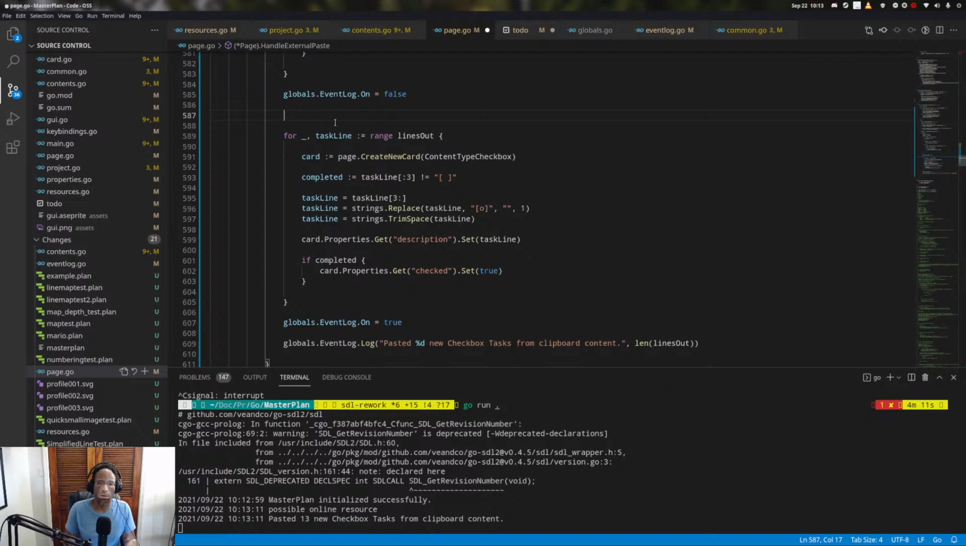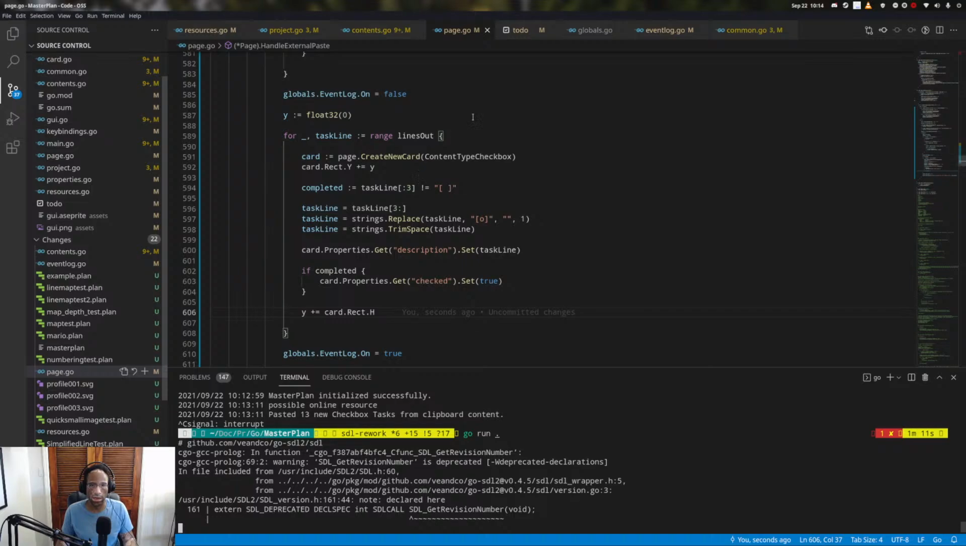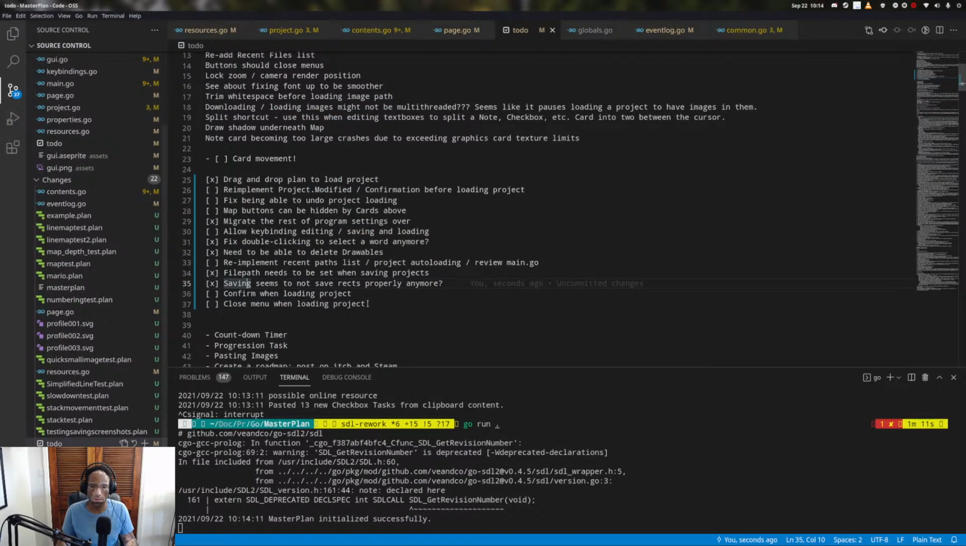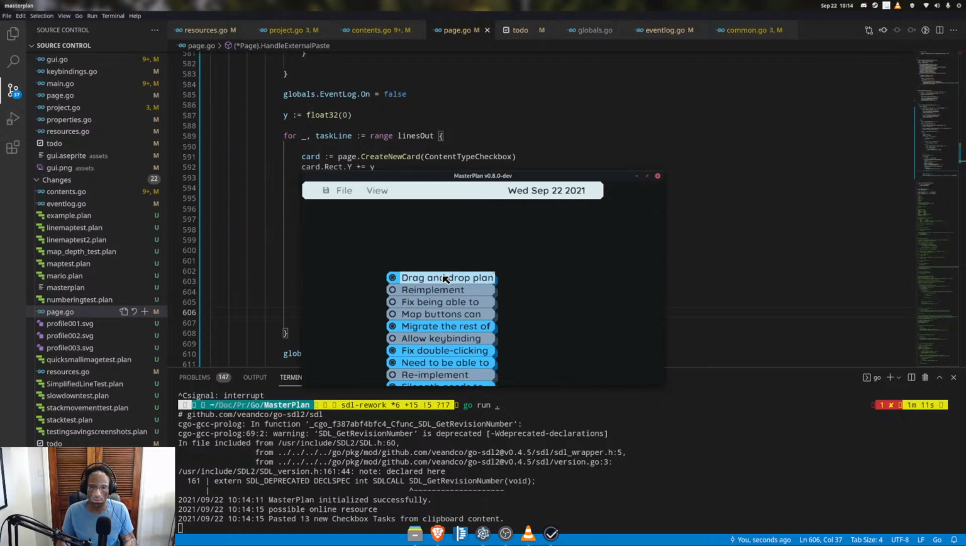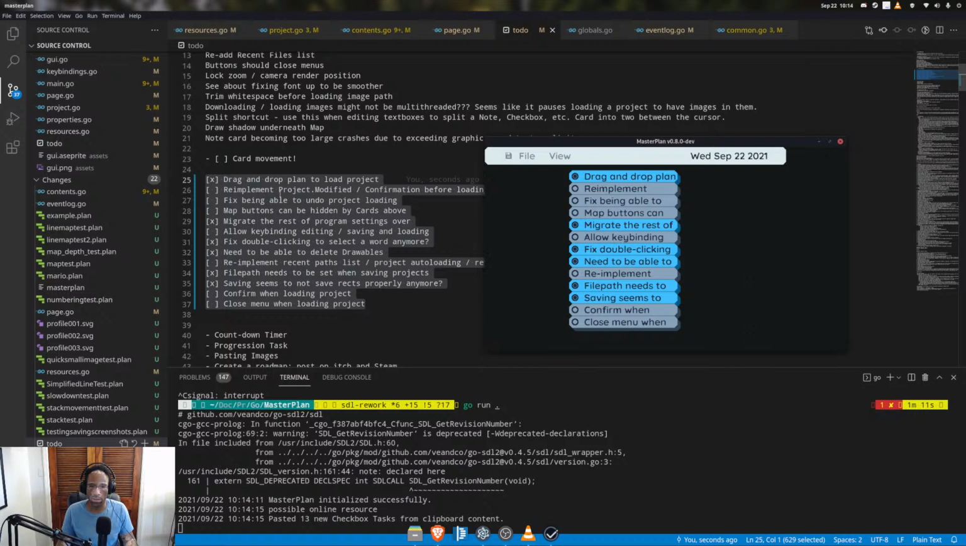So y equals 0. I guess we don't have to actually do that. Yeah, we do. Never mind. Yeah, y equals 0. Card.rect.y plus equal y. This is a float. It's a float. Okay, float32. And then we say y plus equal card.rect.height. That should kind of get us there. Excellent, excellent. So drag and drop plan, re-implement, fix, map buttons, migrate. Okay, so this is in the right order. They just need to be longer now. They just need to be wider.